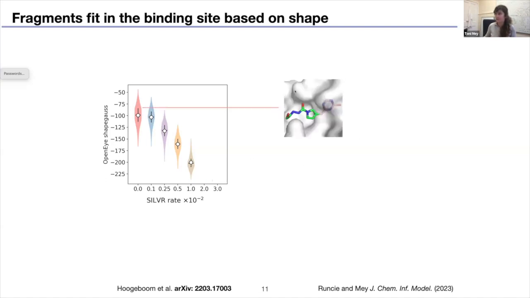But if we look at samples at SILVR rate 0, we end up with clashes in the protein because we have not given any information on the reference, and therefore the shape of the binding site. So this is kind of what we would expect. If we now do it for a higher SILVR rate, without even providing information of the protein, we can still trace the shape of the binding site just based on the fragments that fill up the binding site. So that is quite nice.